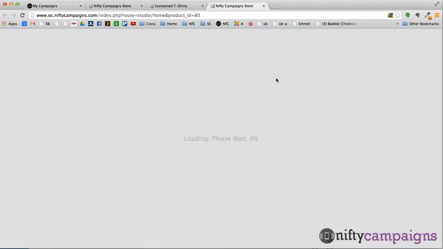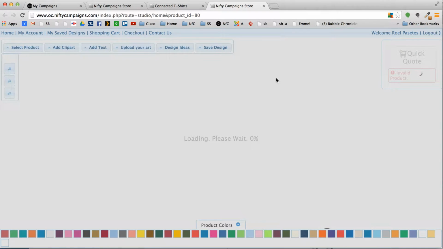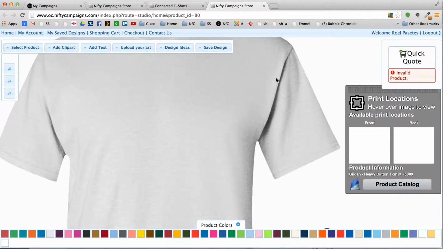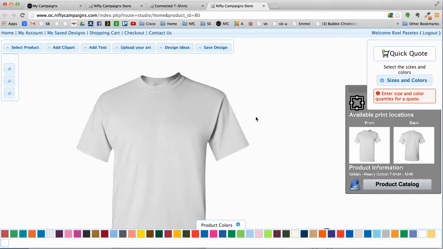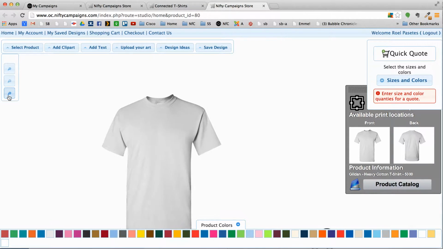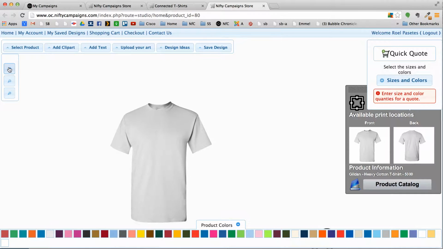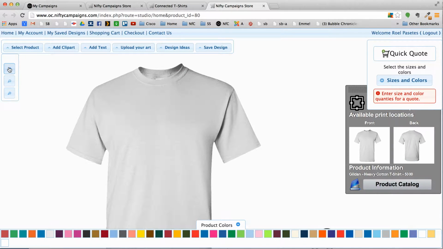Once it's clicked, the Nifty Campaigns T-shirt Design Studio will pop up, and now you will have a blank t-shirt that you can zoom in and zoom out on using these buttons here, and you can also use your mouse's scroll bar or your scrolling button to zoom in and zoom out.